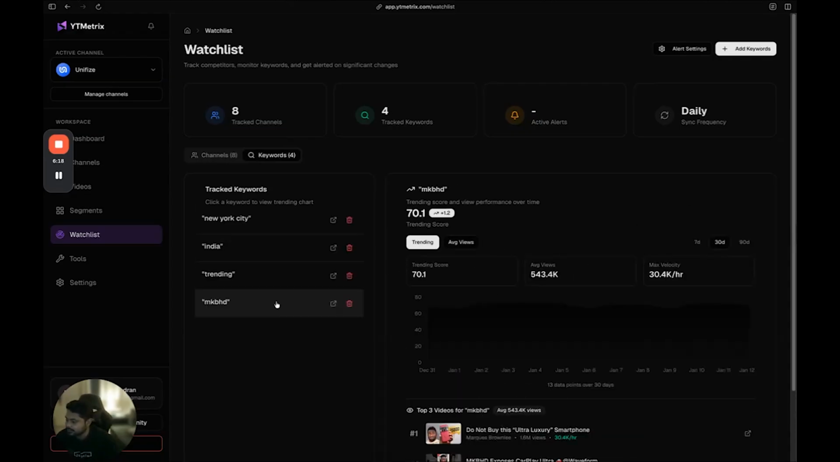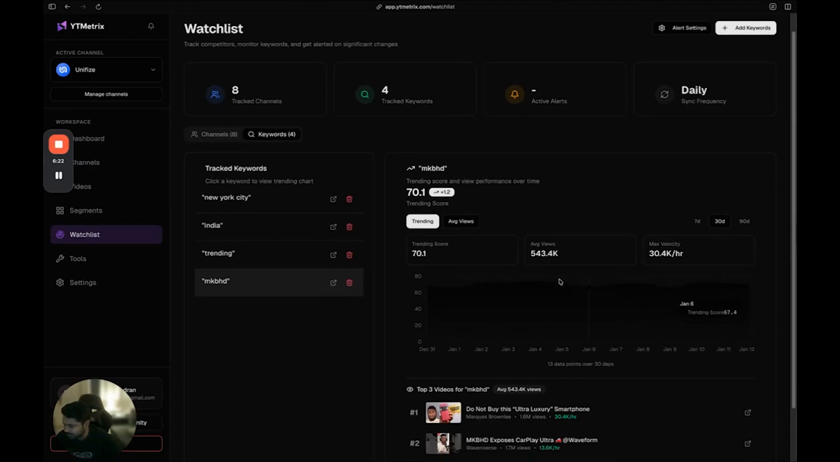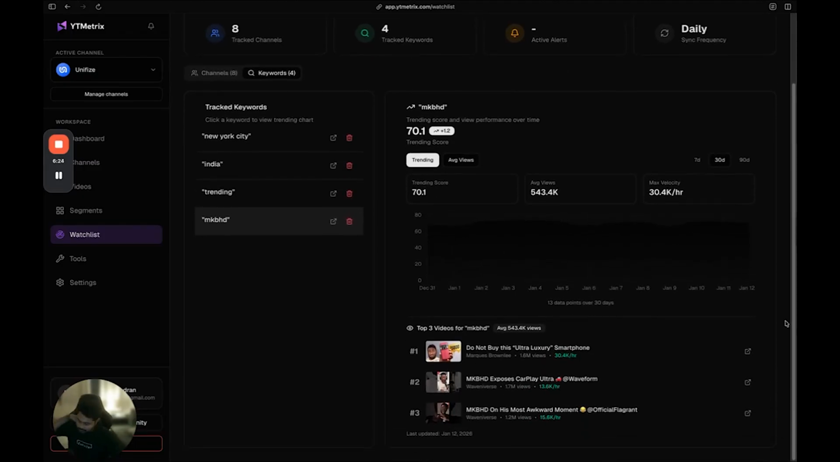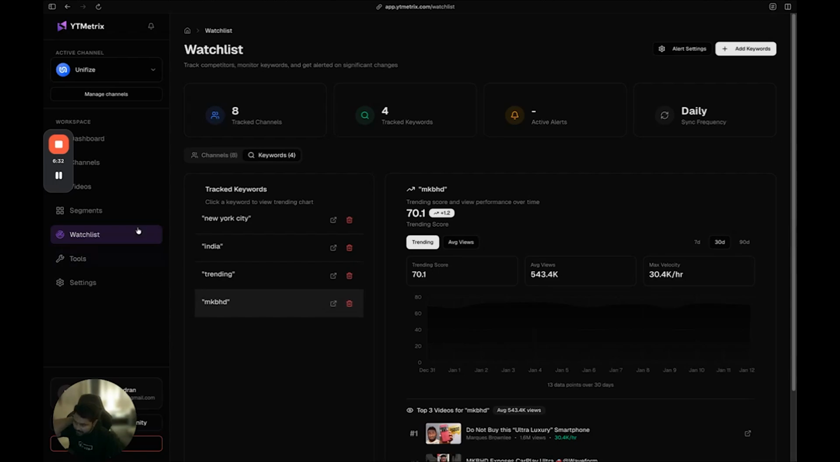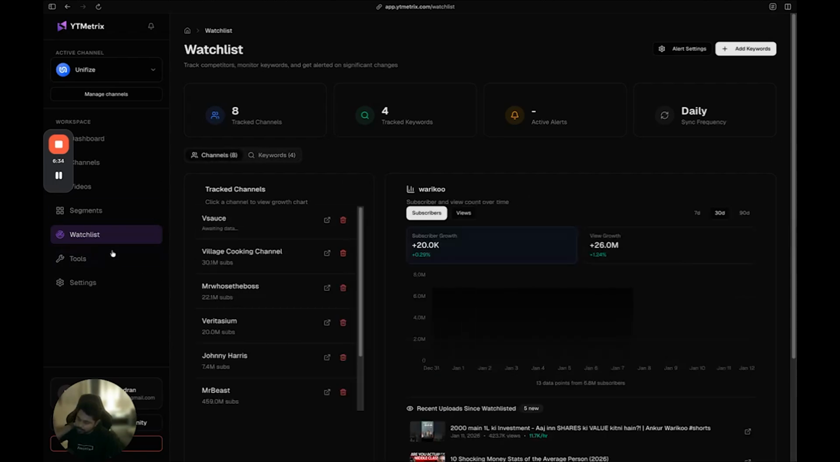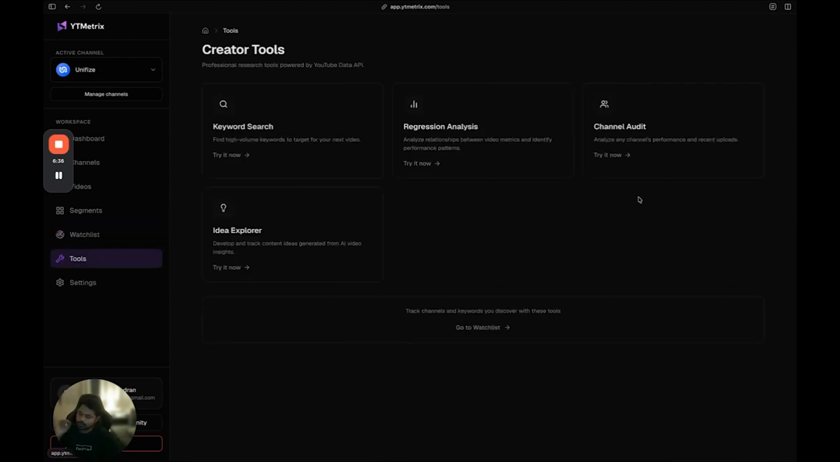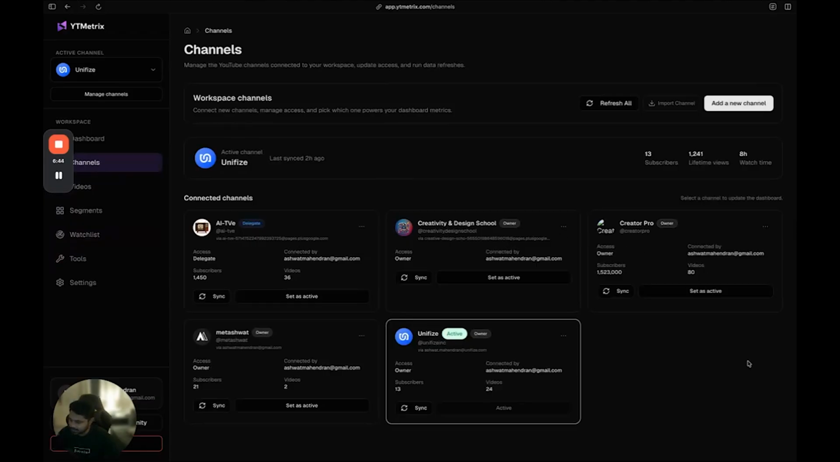But for the keywords that we have added previously, it will show the trending information. You will see the top 3 videos for that particular keyword. You will also see a trending score, average views, max velocity, and anything and everything that will help you perform your content strategy better. I'll come to what Idea Explorer means in a little bit. But before that, I'll show you the different kinds of channels.